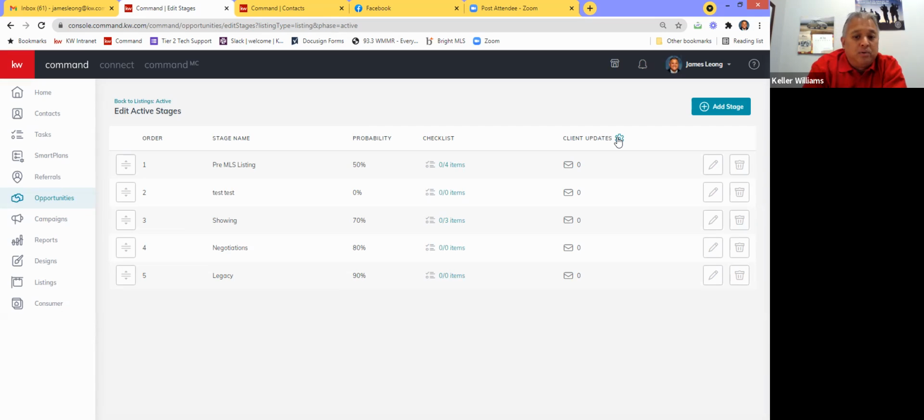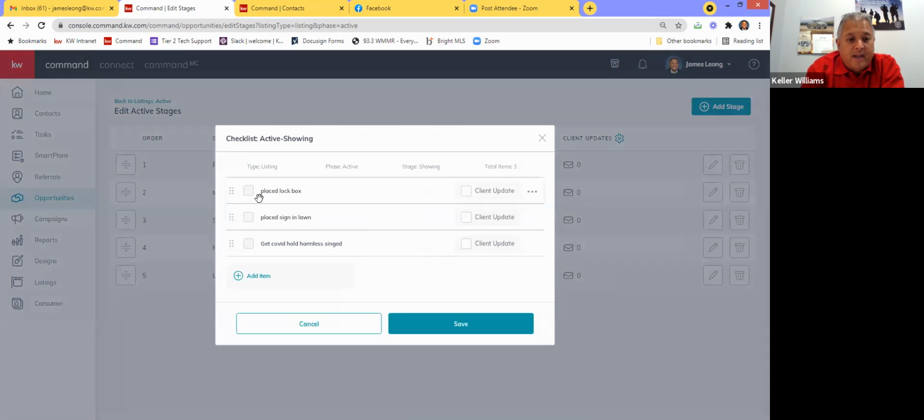Like, for example, if I were to click on showing and see what this checklist is, right here, I have place a lockbox, place sign in the yard, get the COVID hold harmless signed. These are things that I don't necessarily need, the client doesn't need to know about it. But if I did, I can just click on client update.